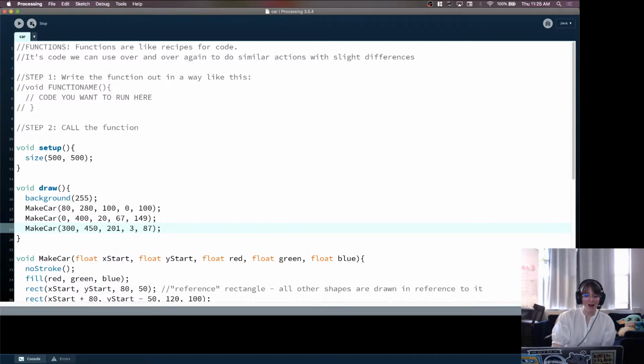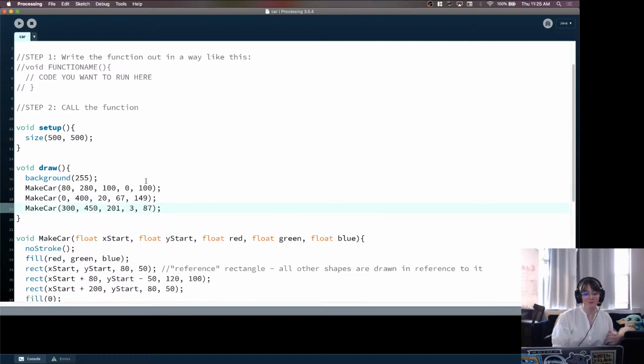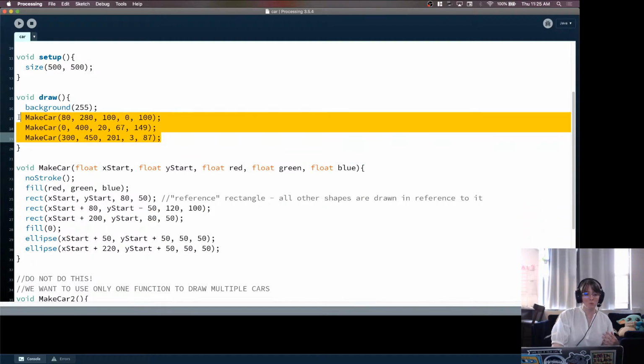So I have this recipe, and I can make as many cars as I want. They can just go all over the screen. This is a very flexible and good tool to use, especially in something like a game where you're doing similar things over and over again. Like if I'm trying to recreate Mario inside of Processing, I'm probably going to have a bunch of Goombas, and I need all of my Goombas to look the same, and they all kind of act the same. So I would probably have a function that determines my Goomba's behavior.